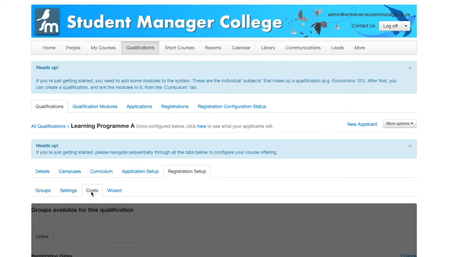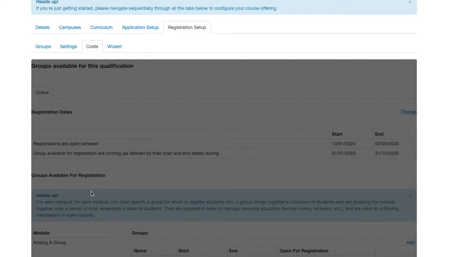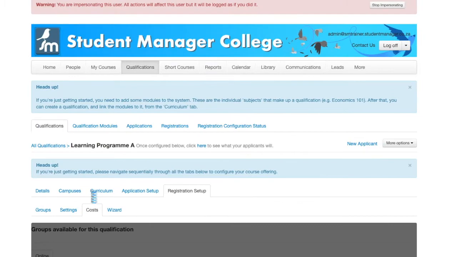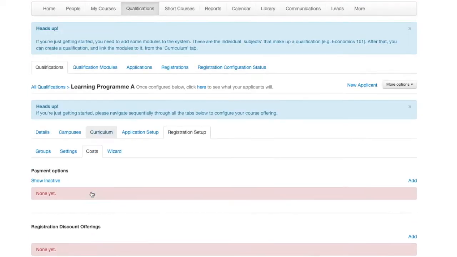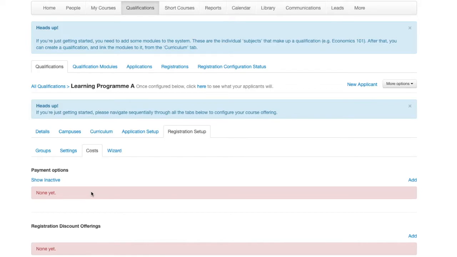Now we're going to look at costs. Right, so we've dealt with all the settings. Now we're going to look at registration costs. Because our registration sits towards the end, it only deals with tuition costs, and these costs come from the curriculum.